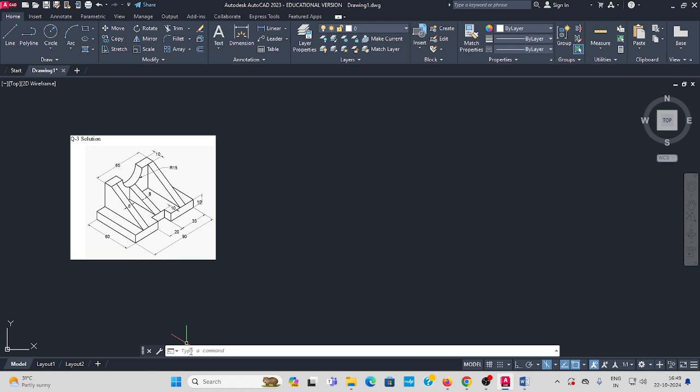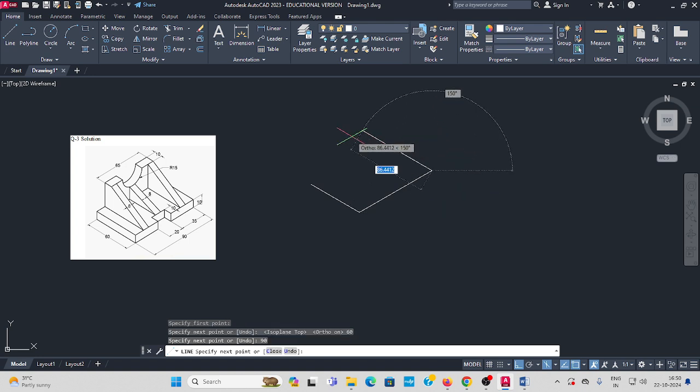Set the basic limits and units. Then ensure that you are in the isoplane left. Then take the line command. See here, the base length is 60 by 90. Height is 10. Press F5 to turn Ortho on. 60, enter. Then this length 90, enter. Then again the same 60. Draw the rectangle first. Enter.